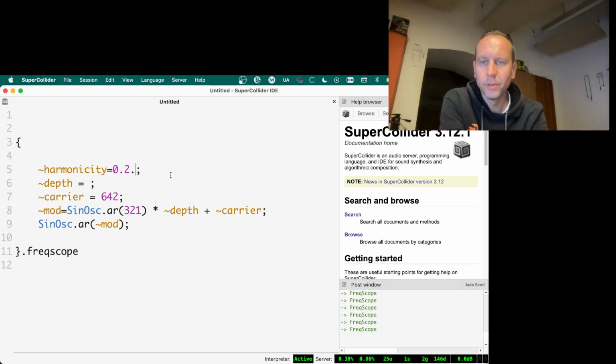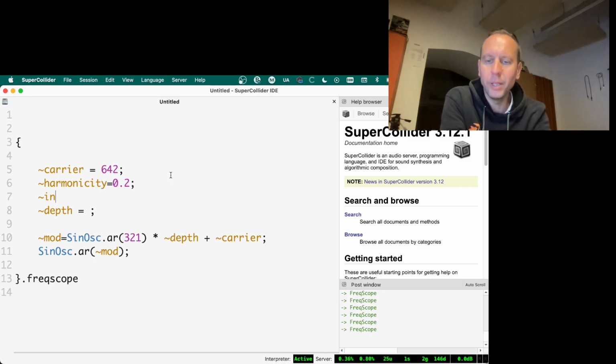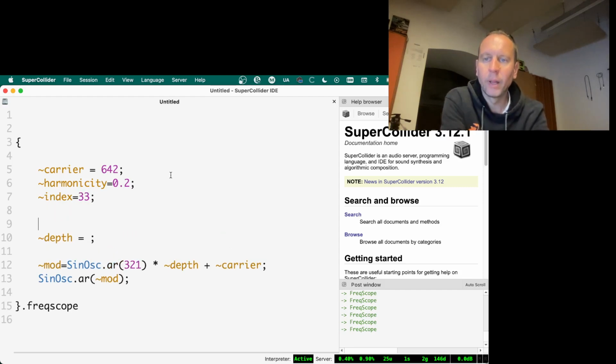Oops. Best if I look at my screen instead. Okay, carrier frequency remains a parameter. And the other new parameter here will be index of modulation, modulation index 33. Okay, so this is the new set of parameters that we will try to use. Now, the modulation frequency is now the carrier times the harmonicity.